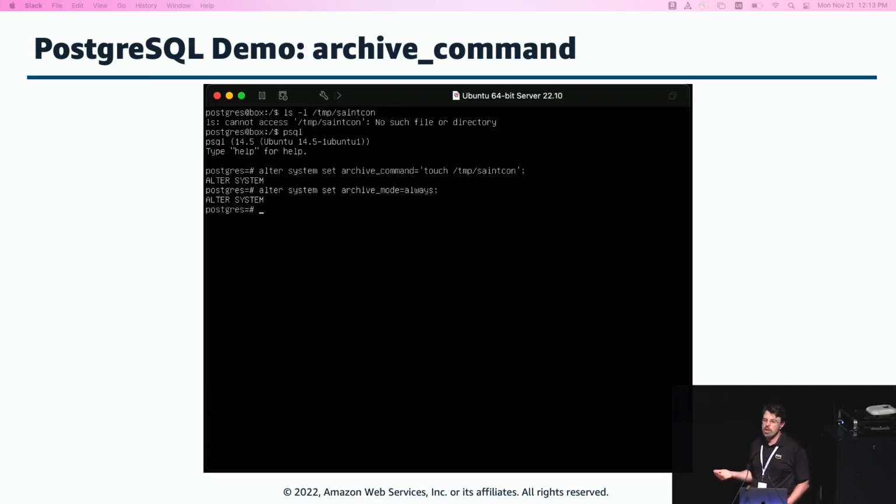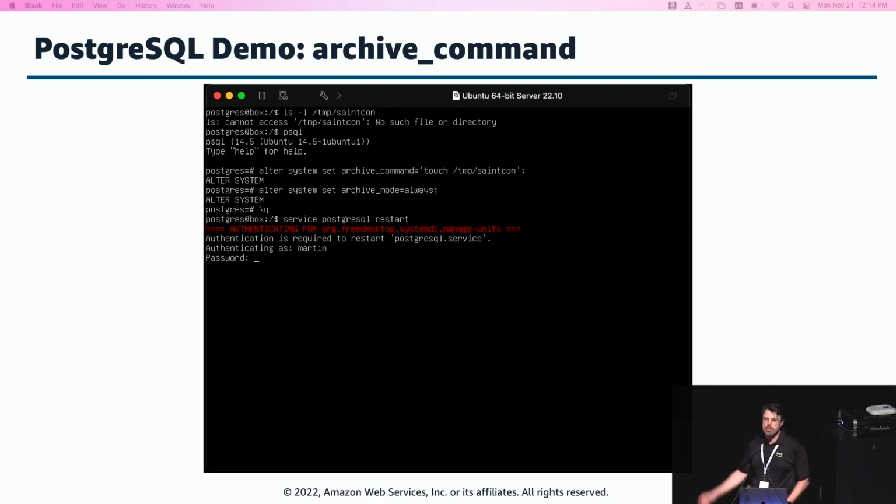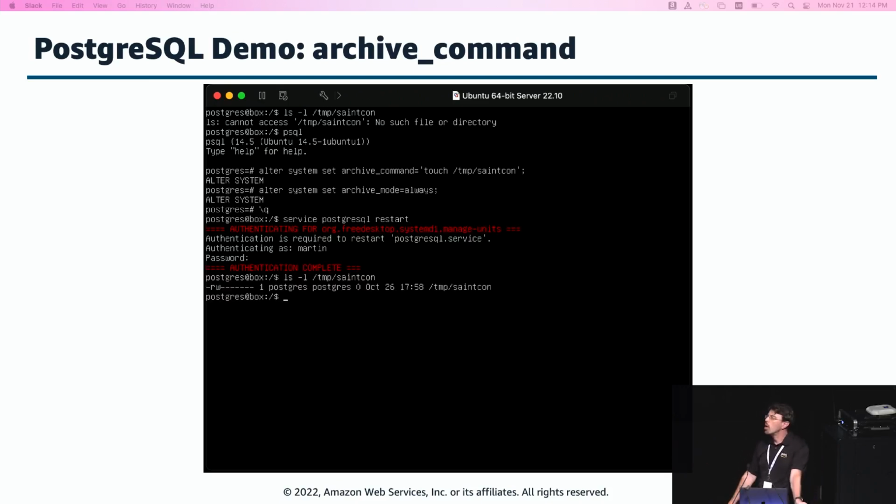If you enable archiving, you will need to restart Postgres. So I will restart Postgres, but we assume that this is probably done by the system administrator, or archiving has been already enabled before we were able to hack into the Postgres. So now when we have enabled the archive command, we have used this archive command to do the touch of the file, and the file has been created.